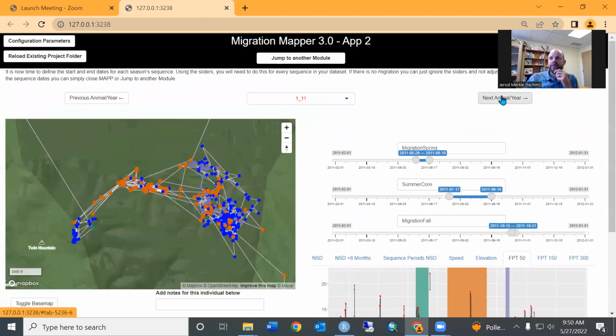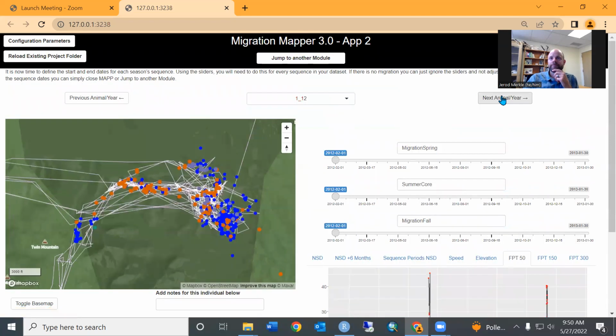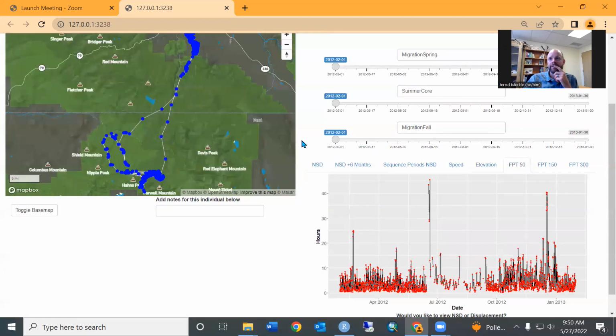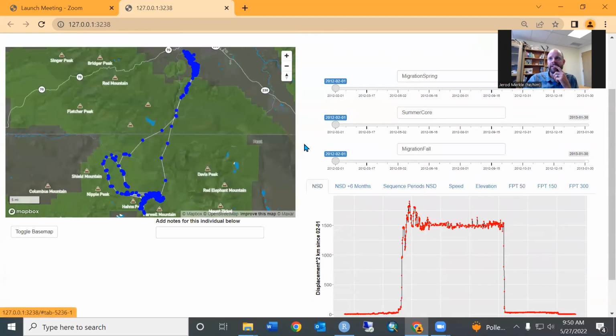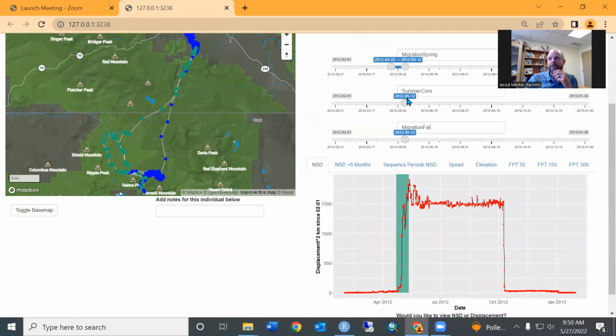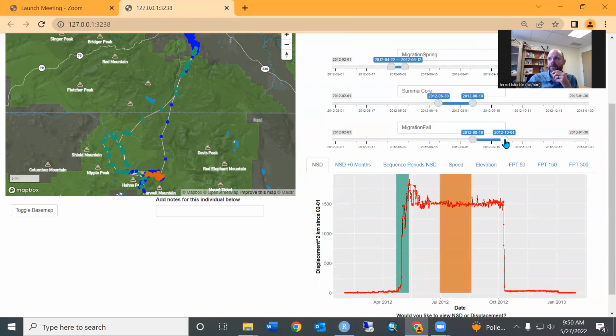So now I want to jump to the next animal year. Got this one done. This is now another migration from the same animal. I'm going to go back to the NSD. We're going to move this slider up to here, move this slider right next to it. I'm going to be somewhat quick with some of this stuff for illustration purposes. Get the fall migration.